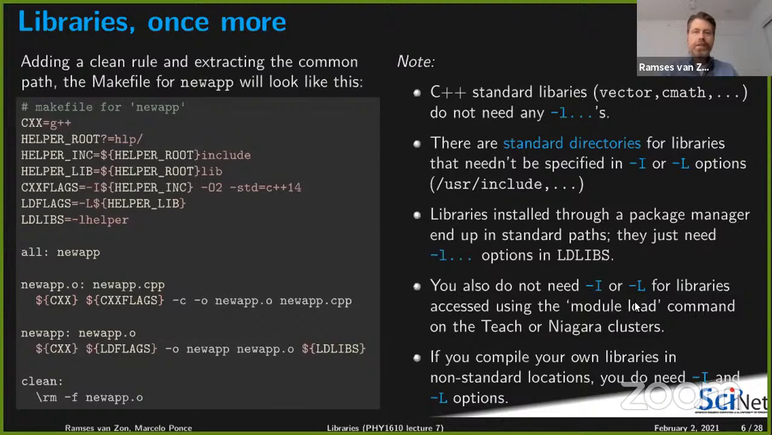You will also not need -I or -L for libraries that you use with the module load command on the Teach or the Niagara cluster. This depends on how the clusters and the modules have been set up, but for Teach or for Niagara, if you're using a bigger cluster, you do not have to do that. There's a trick to make that work. I'll actually mention the trick in a second. And if you compile your own libraries in non-standard locations like the HLP here, you do need this. So for your own libraries in your own home directory, which you can install, you will need these -I and -L options. So there is no magic way in which it happens.